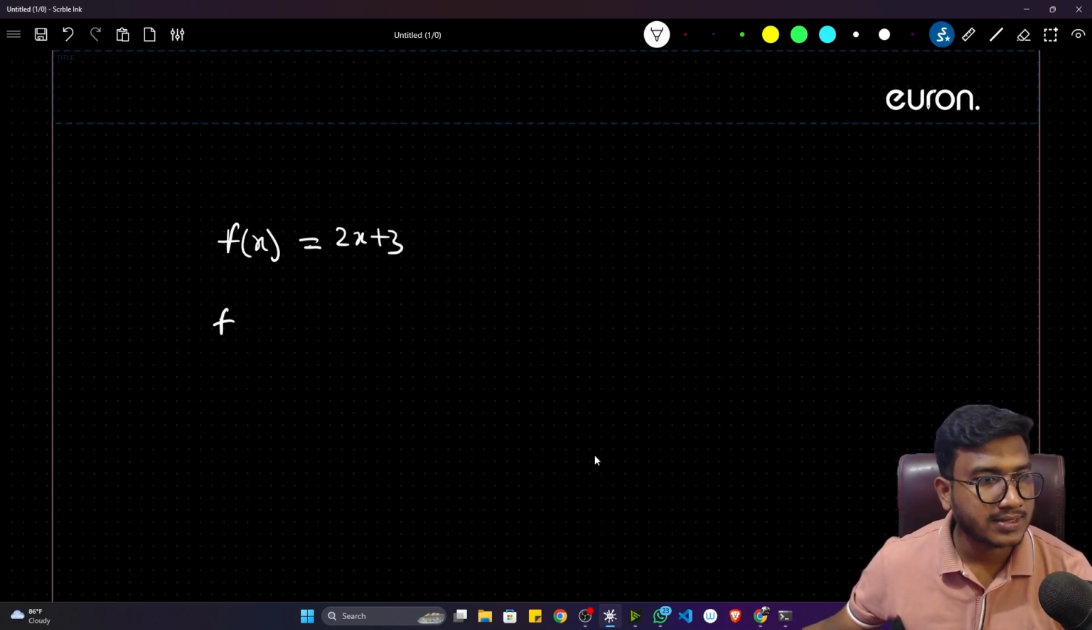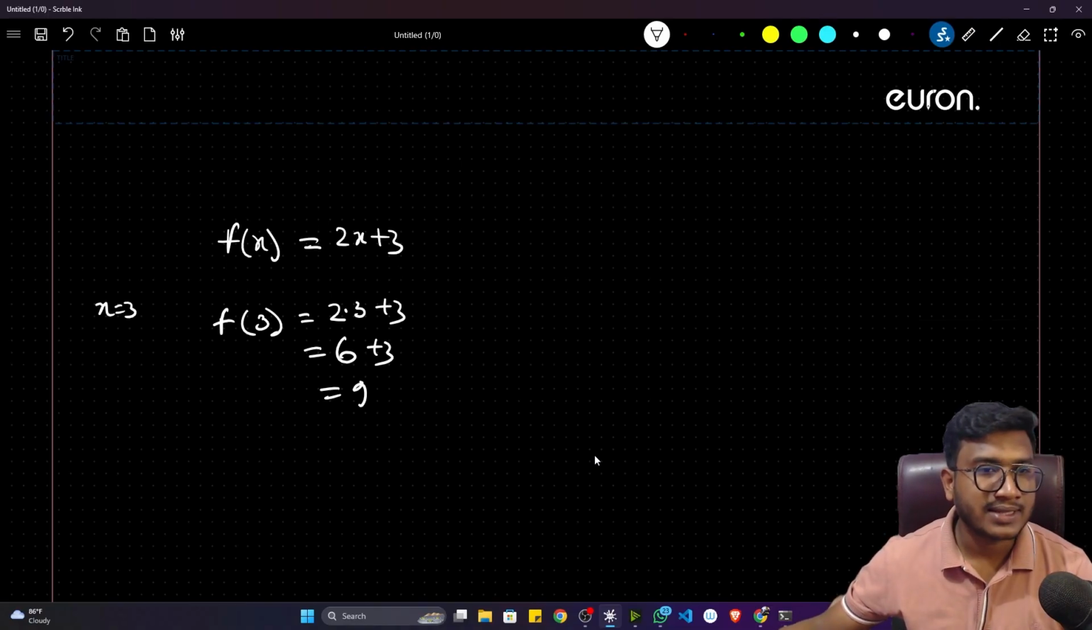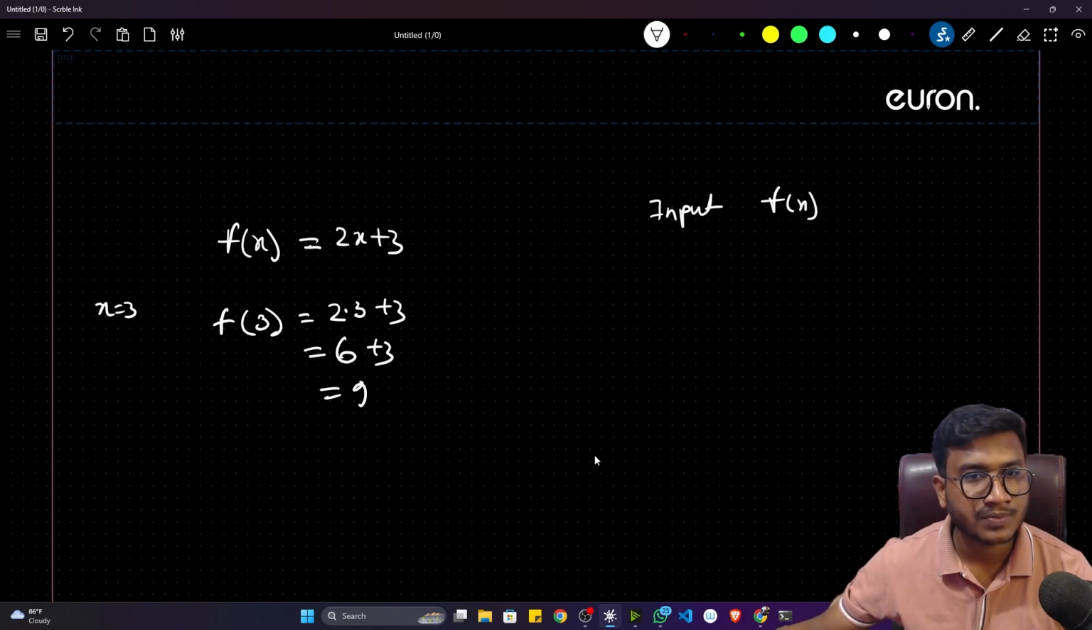That means if I pass, let's say, x is equal to 3 inside this particular function, 3 will come here. So it would be 2 times 3 plus 3. If you multiply, it is 6 plus 3, and it will become 9. That means as an input to this particular function, f of x, you are passing 3.